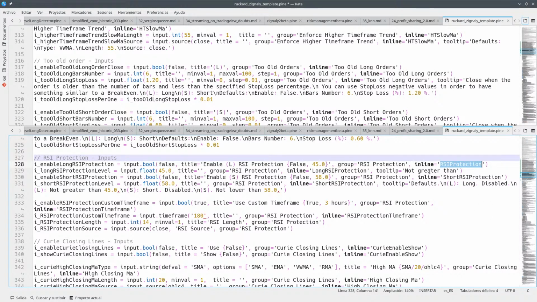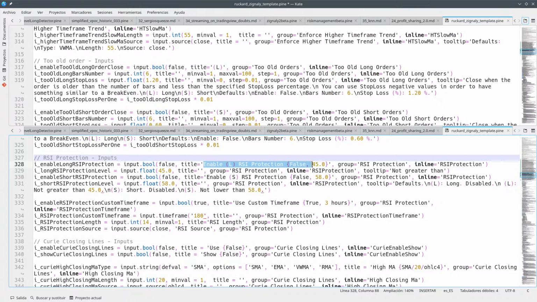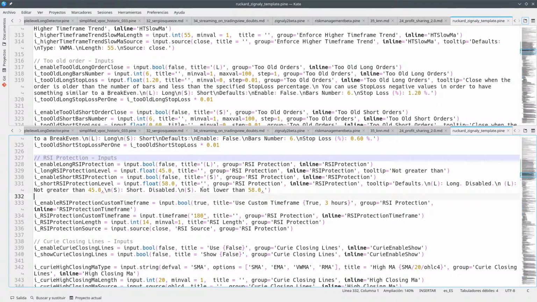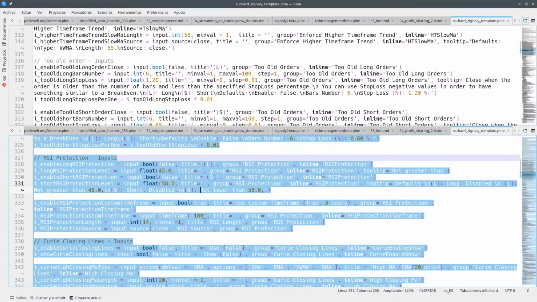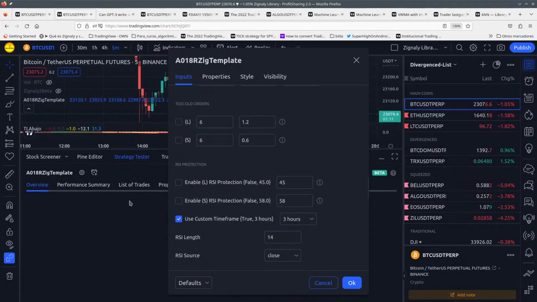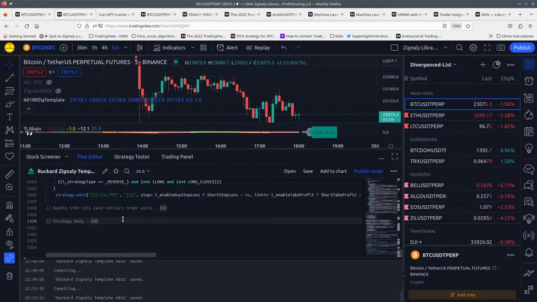So the same RSI protection inline. So here, here, and here, and we can also remove everything here. Just write L so that we know that this is long, and just write here S so that we know that this is short. So now if we try this thing here, we should have a better input, probably everything into a single line.